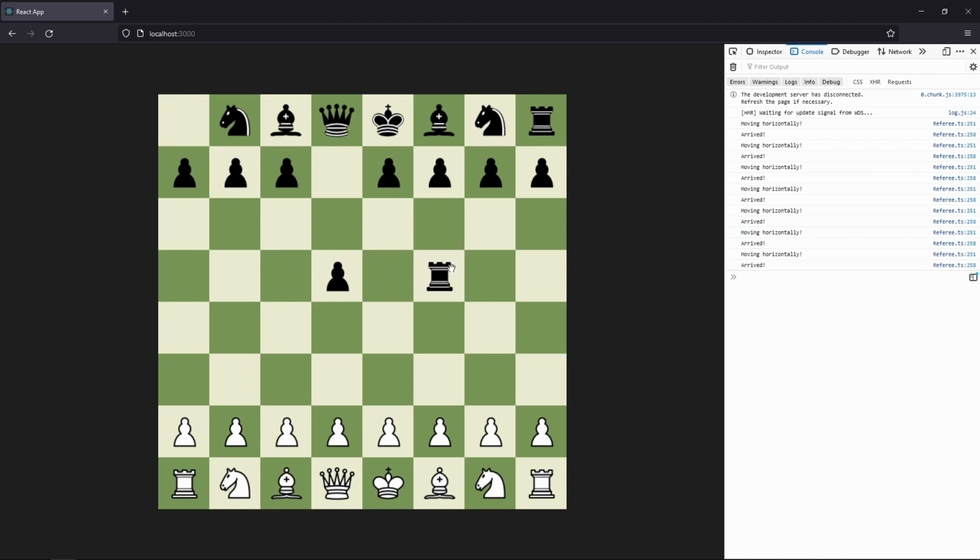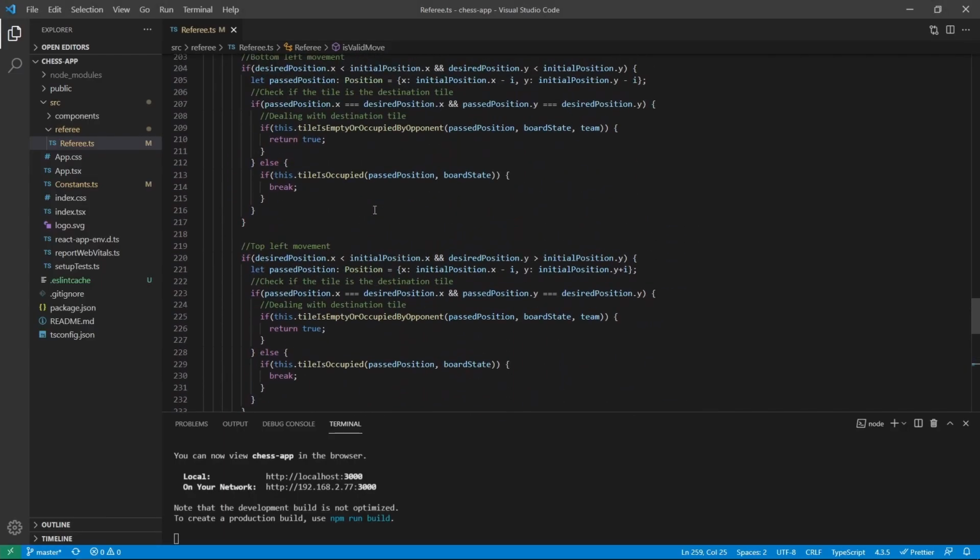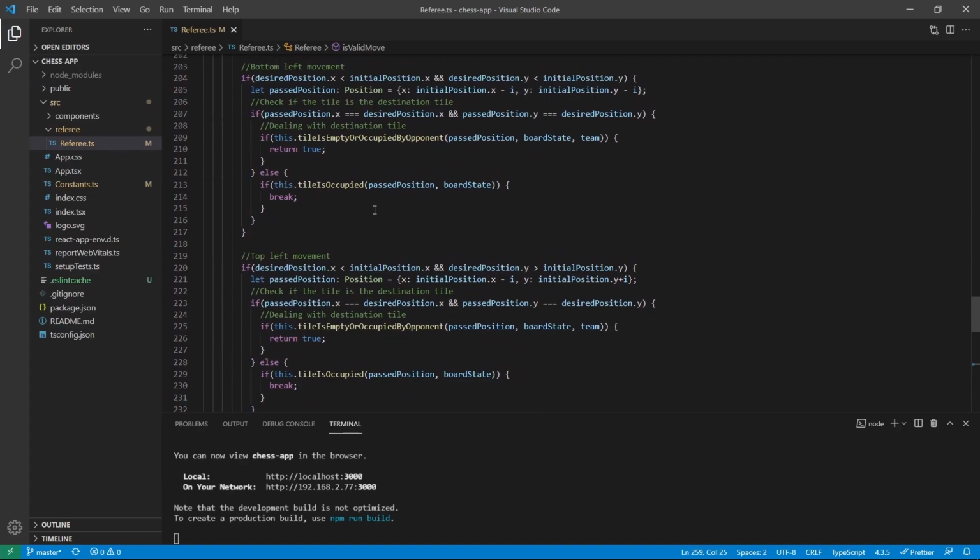But what if we have a pawn? Well, it actually should be blocking its path, and it should not be able to move over the pawn. We're going to do this the same way as we did with the bishop. If you want to try this out yourself, you can pause the video and check back in a second.